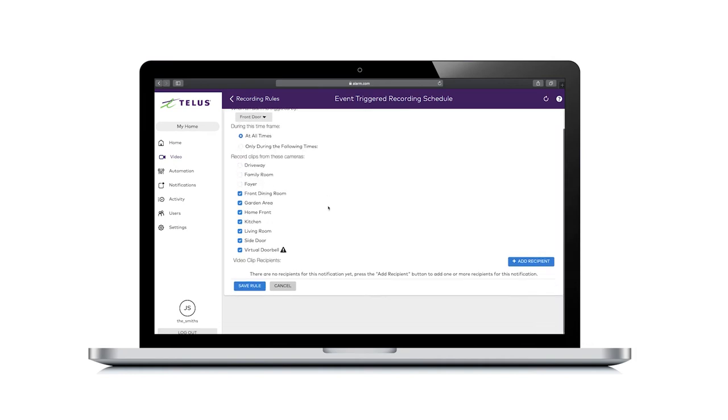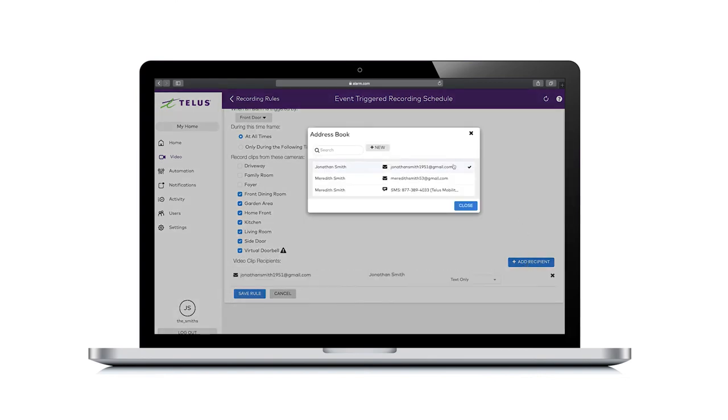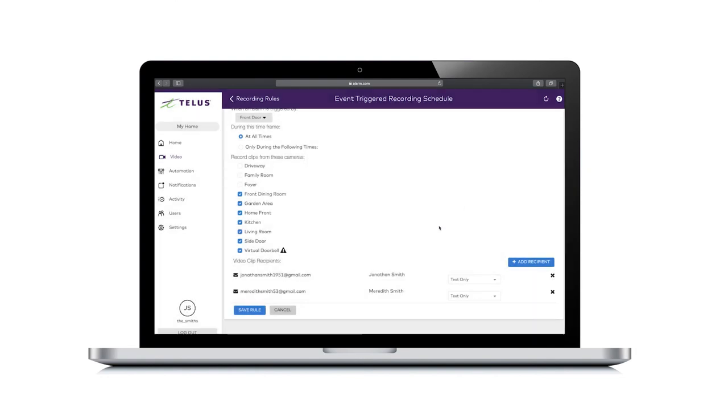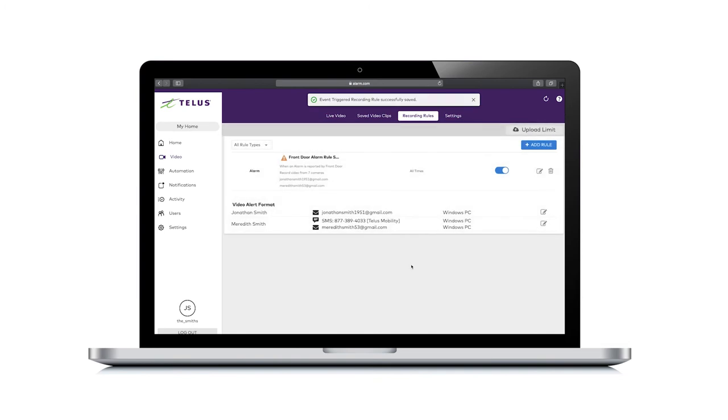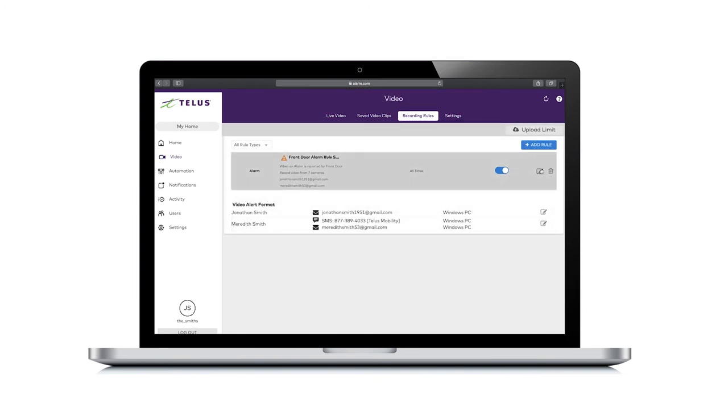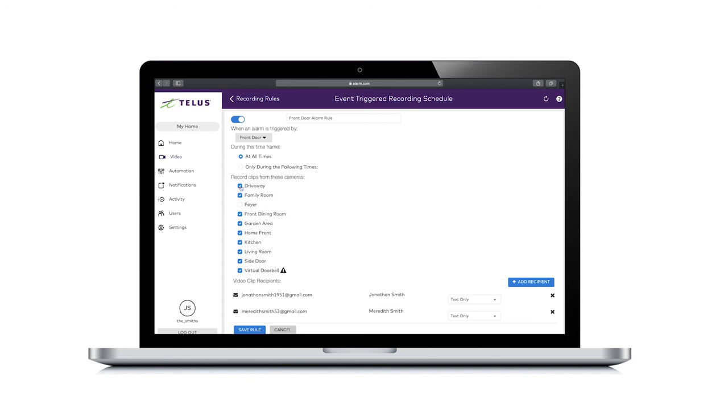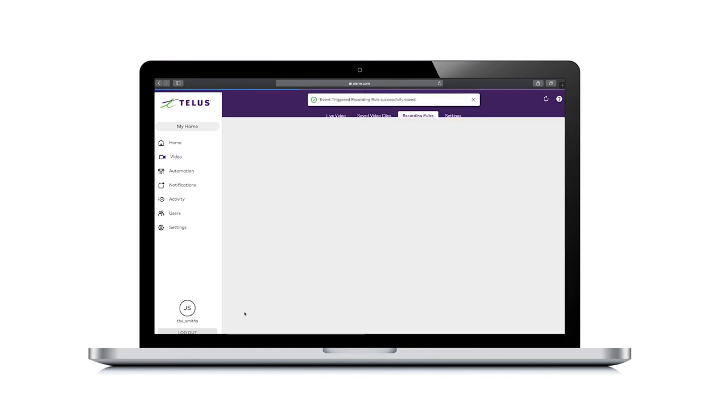Then, add notification recipients by clicking Add Recipient, selecting them from the address book, clicking Close, and setting their notification type from the drop-down menu. Finally, click Save Rule. To edit a rule, simply click on the rule's edit icon, edit the rule settings, and click Save Rule when you're done.